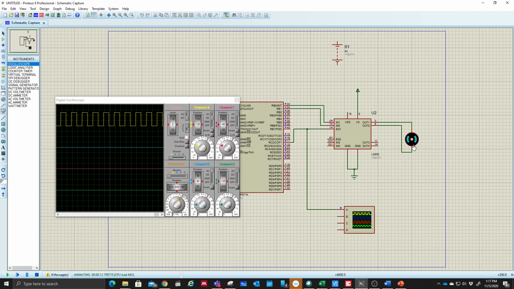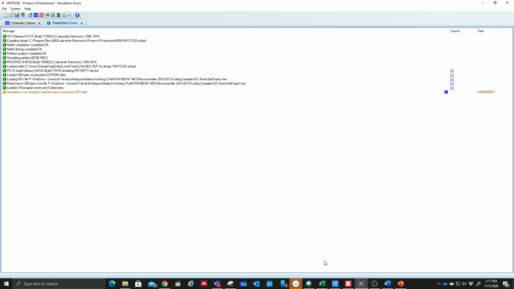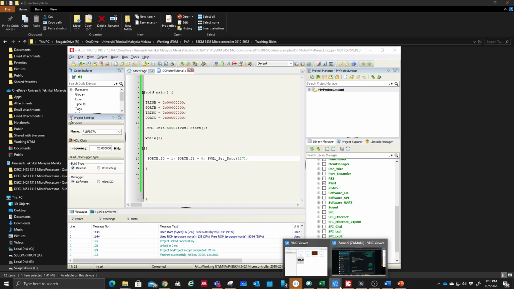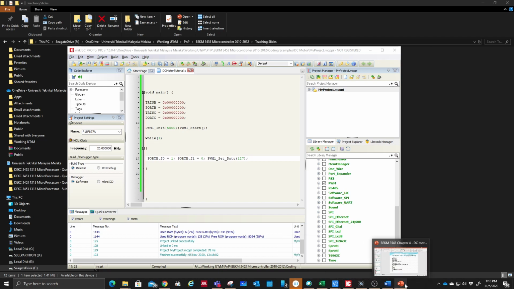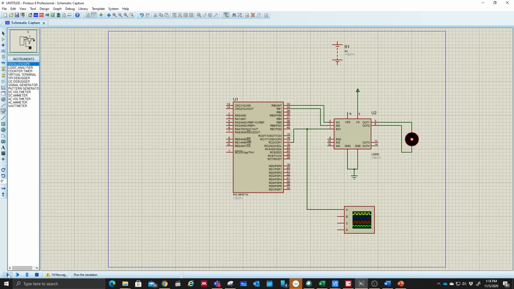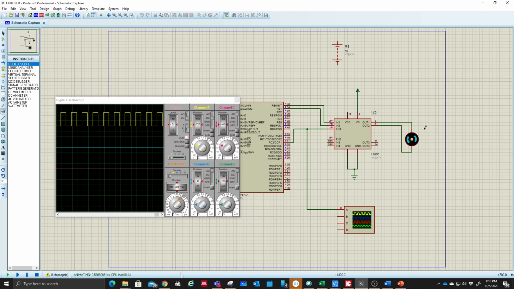You want to rotate, this is counterclockwise, so let's rotate this one. You can change the value again here. Instead of this one, you are going to change it to 1 and 0. This is like an H bridge, remember that? So build again, and then you can see the result is like this. Just now it's counterclockwise, now it's clockwise.